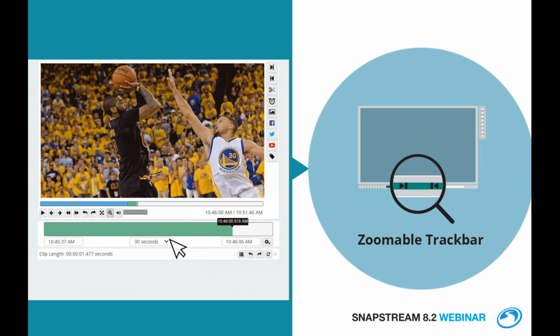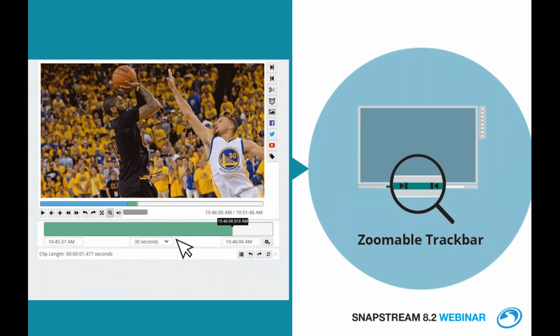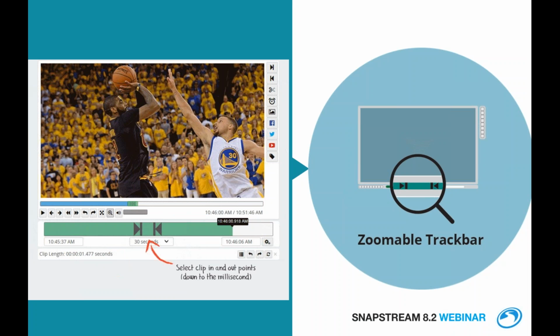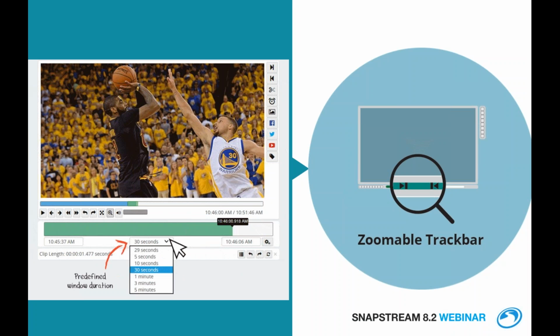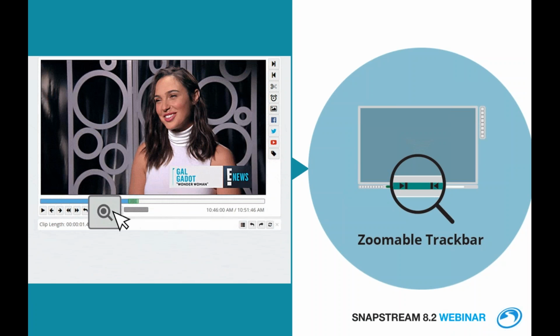Now, what does that look like? Well, first, I got a little GIF here to show you. You can set your predefined window durations of 5 seconds, 10 seconds, 30 seconds, a minute. You can see you have all different types of options here, or you can even pick your own custom start and end points for the zoomable track bar. Once you've got the window that you want, you can slide it around the main web player track bar. And then you can use the zoomable track bar to select your exact in and out points, down again to the exact millisecond. That looks just like this.